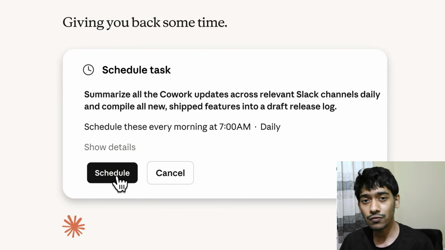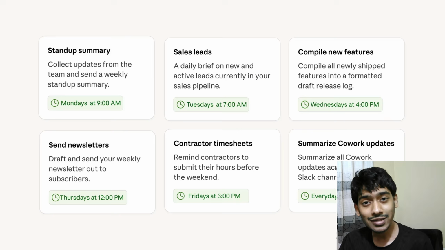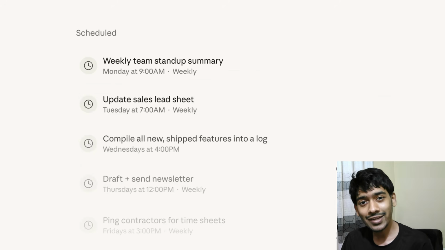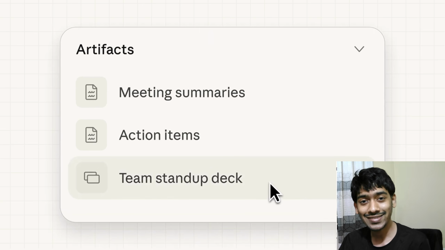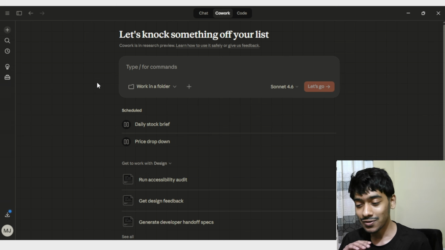In that case, you only have to describe your task, and then you have to pick the time at which you want to run that exact task. And based on that time, Claude Cowork will be activated, and then it just runs that exact task for you, and if needed, saves the results.